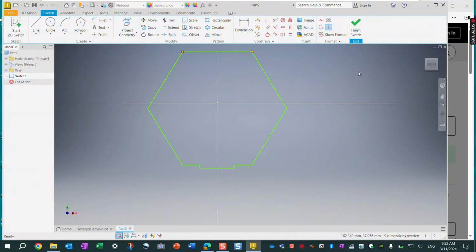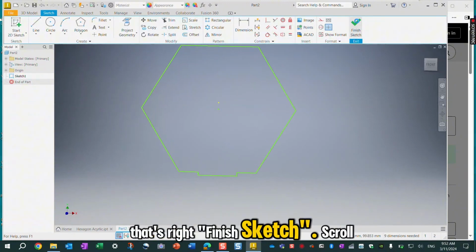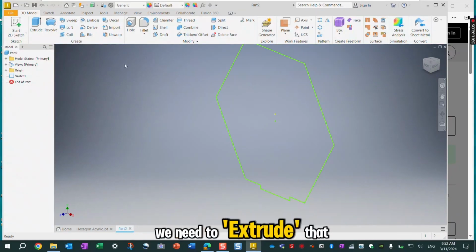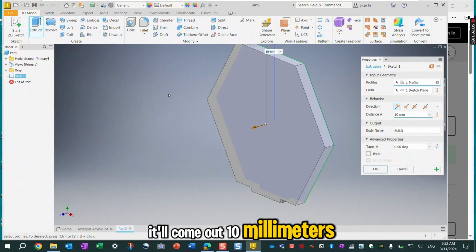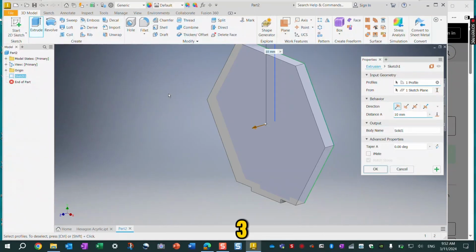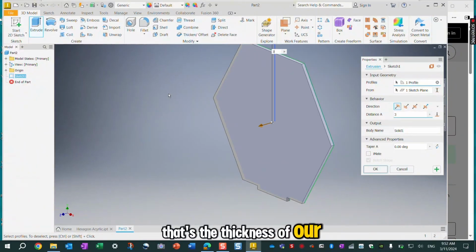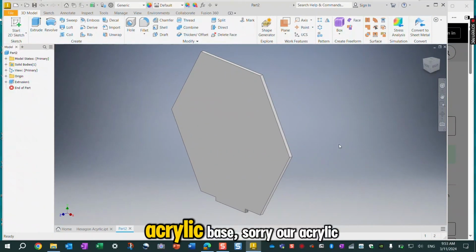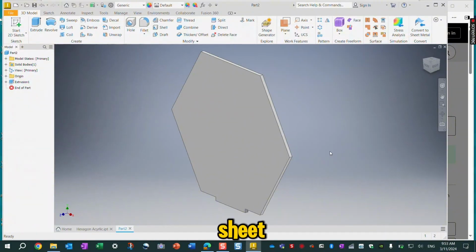So next step, that's right, finish sketch. Scroll out so you can see it. We need to extrude that. It'll come out 10 millimeters as default. Change that to 3. That's the thickness of our acrylic. So that's your acrylic sheet. Okay, that's good.